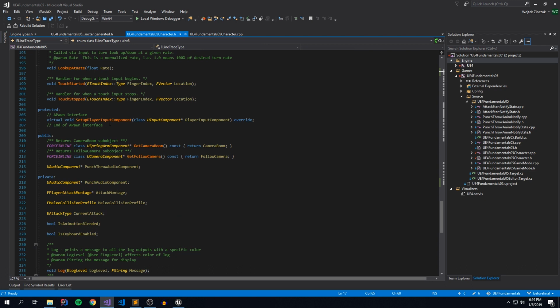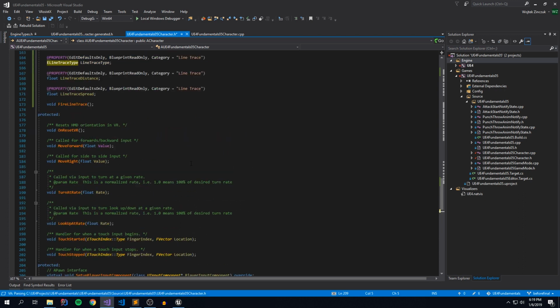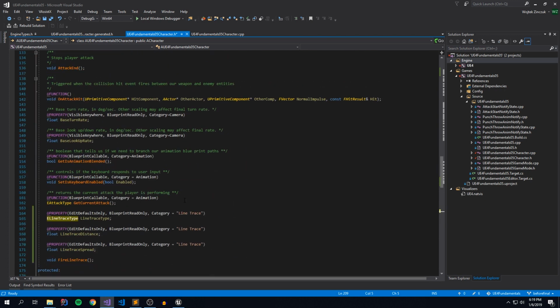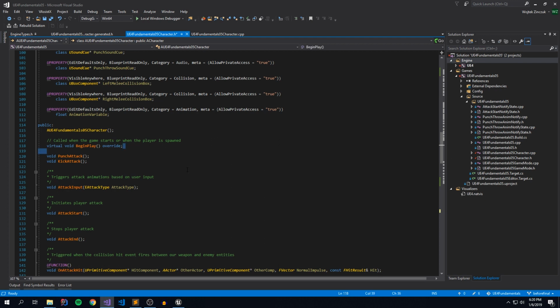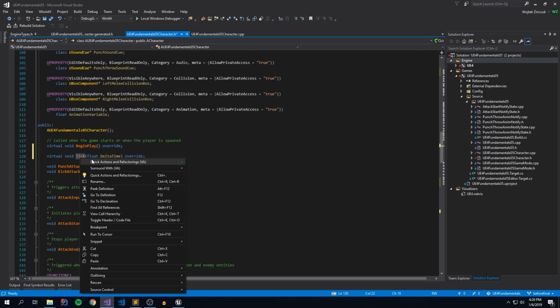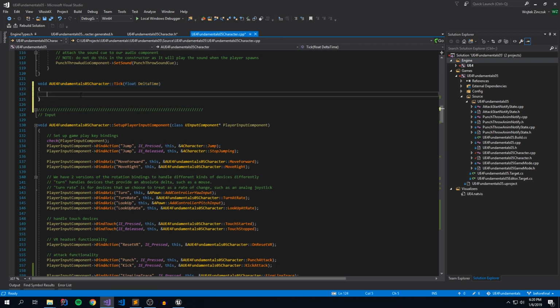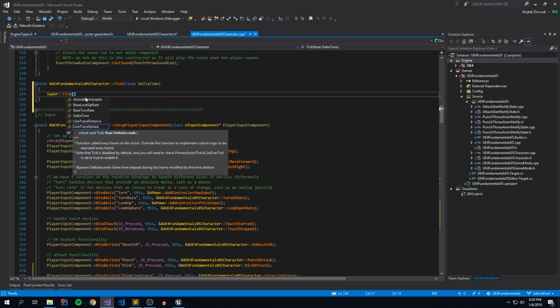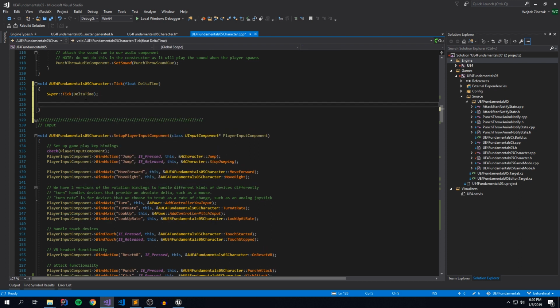So, to do so, what you can do is go back to the player character header file. And right in the public section, where we already have a virtual override for begin play, we're going to do another one for the tick. So virtual void tick, and it takes in a float delta time override. So now we can go ahead and implement this method, and then within it we're just going to call super tick delta time, and now we can say fire line trace.